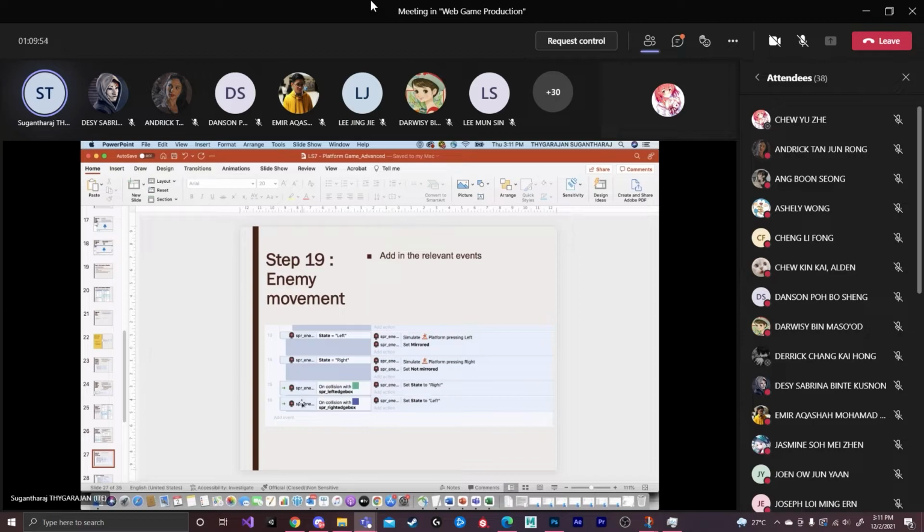When it walks right, then it touches the right edge box. When it touches the right edge box, then it has to turn left. So that's why when the SPR enemy is on collision with the right edge box, we need to set the state to left. When the state is changed to left, automatically this event will get fired. So it will start walking towards the left.